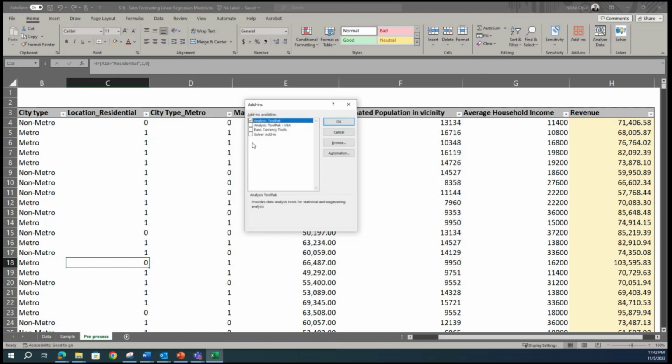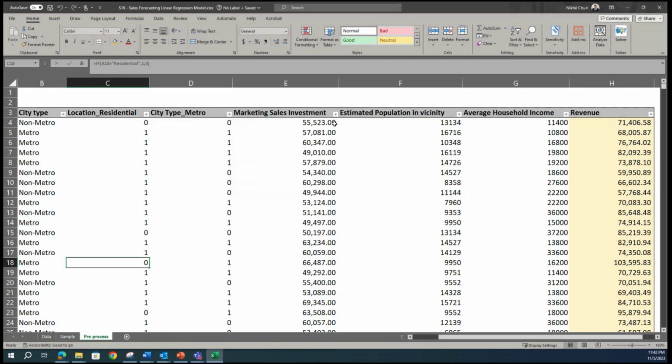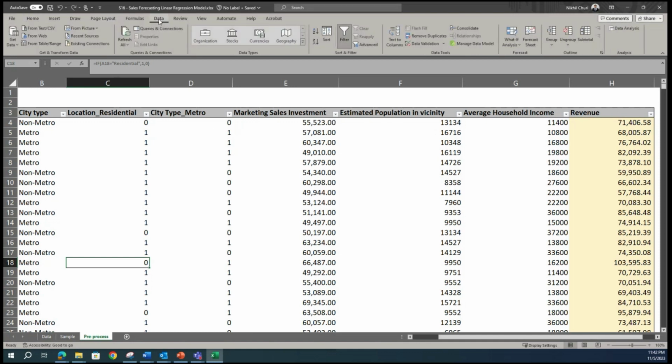Here I'll see multiple options. For you, everything might be unchecked. So go ahead and check this and say OK. Once you do that, you come to this Data tab, and here you can see this Data Analysis option has been activated. Please go ahead and do that.